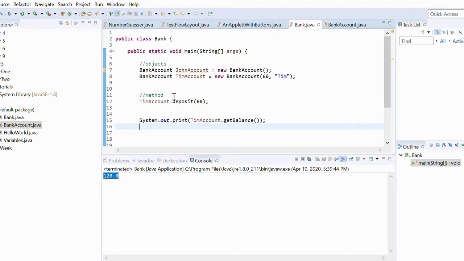One thing that you'll note is that this method right here manipulated the data in Tim's account, and this method right here retrieved data from Tim's account.